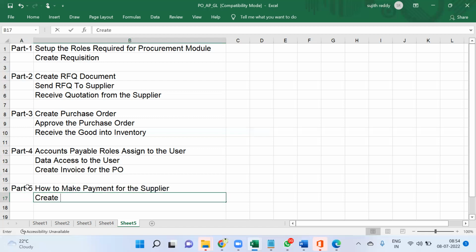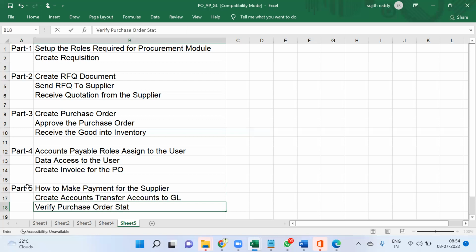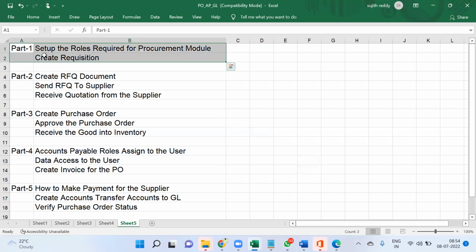Then how to create accounts, transfer accounts to general ledger. And then we are going to verify purchase order status. So this is going to complete our procure to pay cycle. So let's complete this video with this part 1.